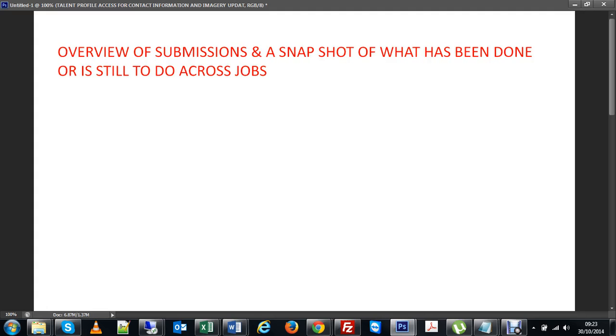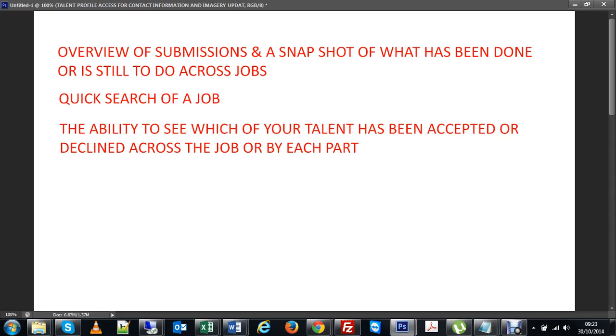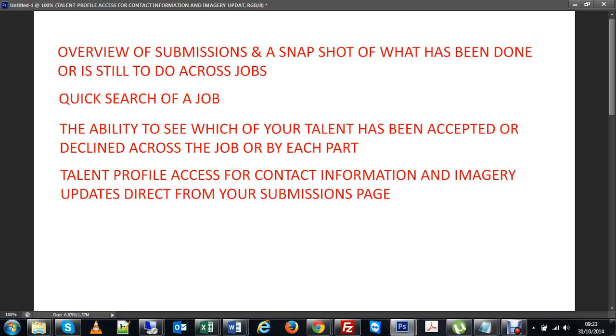So without further ado, in this tutorial we'll be touching upon a number of things, but primarily we'll be addressing the following points. 1. Overview of submissions and a snapshot of what has been done or is still to do across jobs. 2. The quick search of a job. 3. The ability to see which of your talent has been accepted or declined across the job or by each part. And finally 4. The talent profile access for contact information and imagery updates direct from your submissions page.